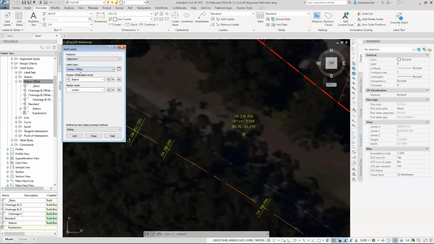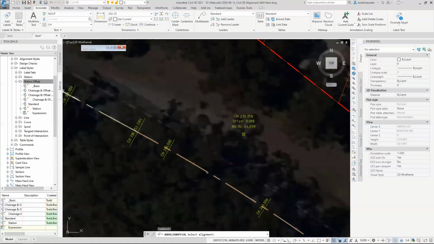Let's do another one, which is the other type. So just a pure station offset. So this time, when you pick the alignment, it will ask for the station. So you can type a number if you wanted it. Let's go there. And then it'll ask for an offset.